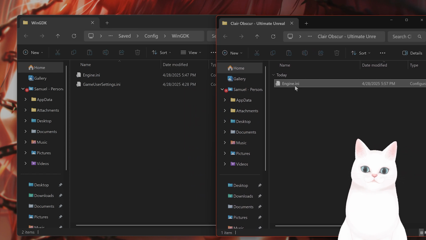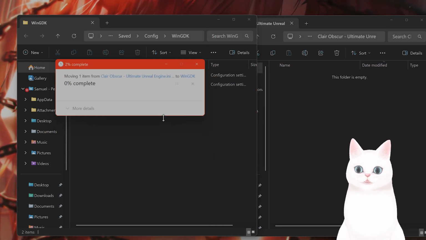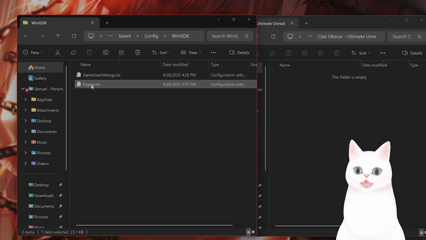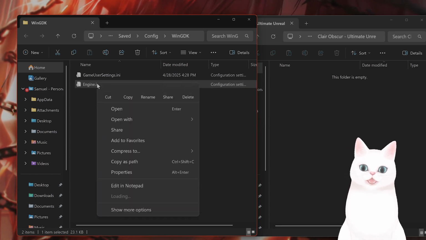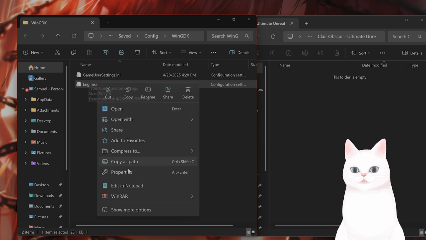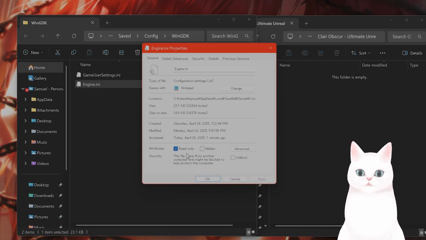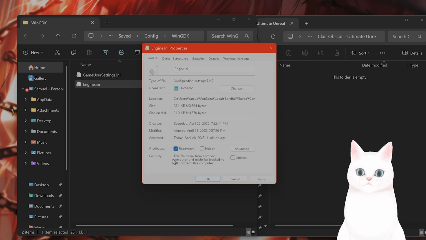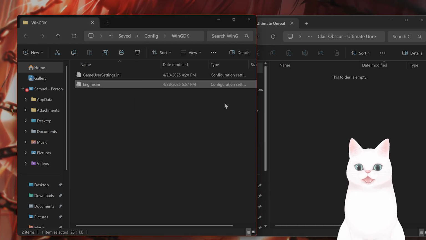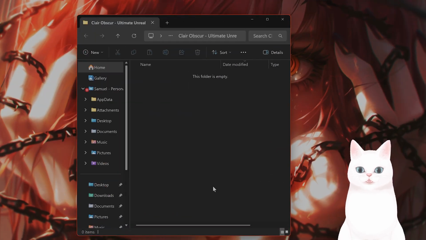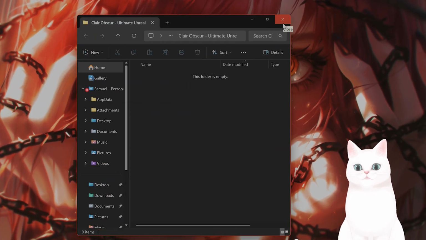But you want to take the extracted file and you want to move it over. You want to replace the file in the destination. And voila, it's here, but you are not finished yet. You want to right click on the engine.ini file, click on properties, and make sure that this file is read only. If it is not read only, you want to set it to read only, hit apply, and hit OK. And this should fix a lot of crashing for this game.